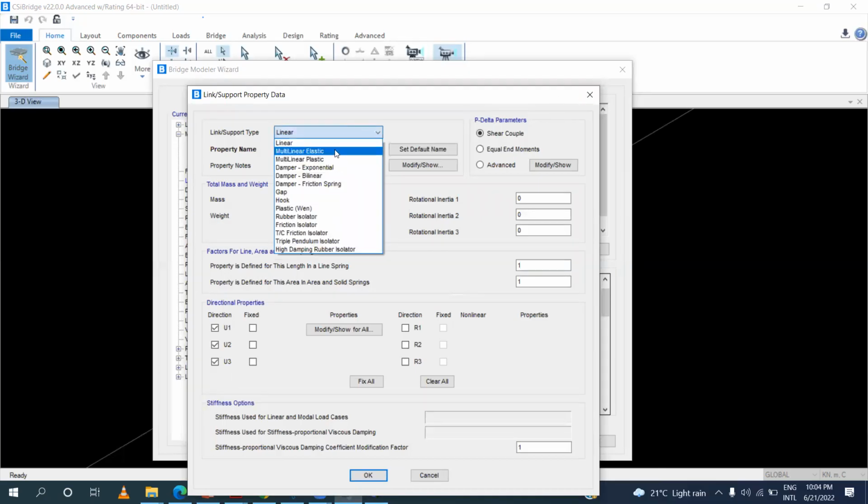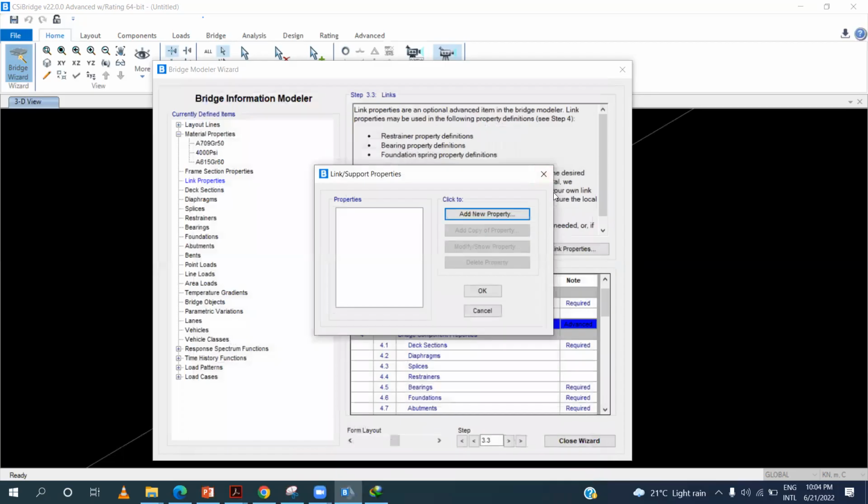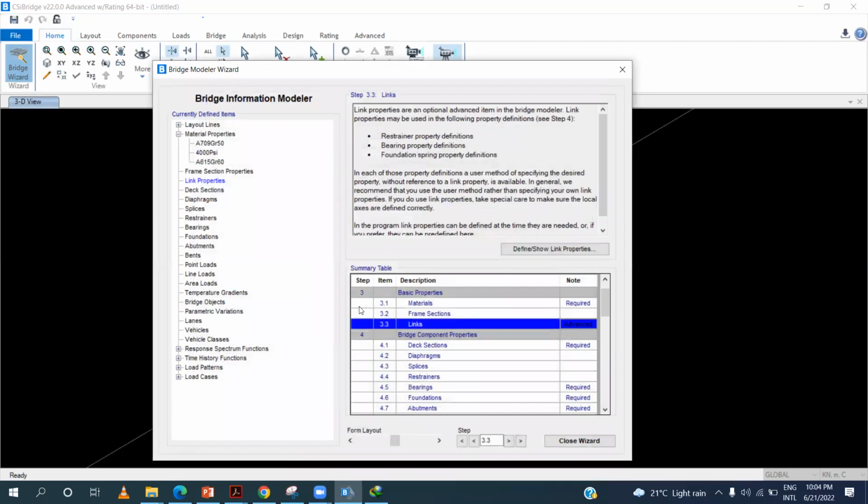If you have a good understanding of advanced mechanics of material and complex bridge structures, then you can define the links. It is an advanced topic and it is not required in an ordinary bridge. So we will leave it as it is.